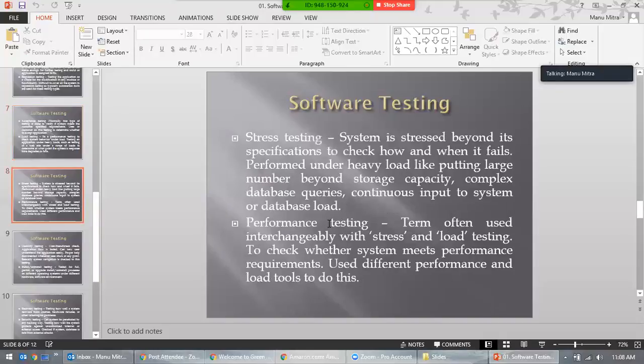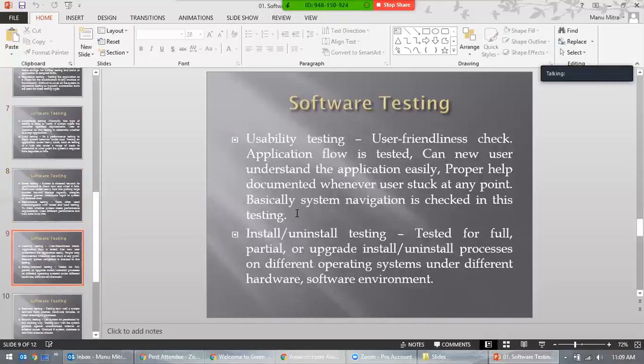Stress testing is where you're actually putting heavy loads, more than load. Not just load, but also complex database queries, continuous input to the system, and so on. That's stress testing. Okay, let's go to the next topic.